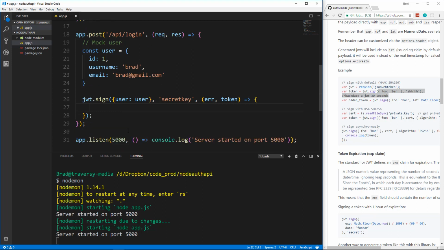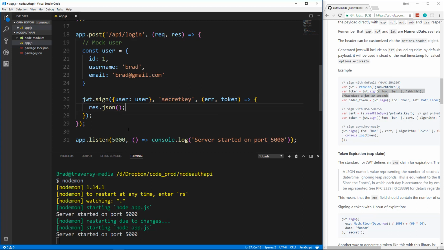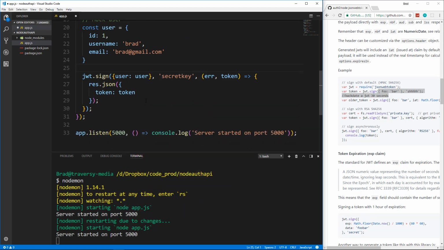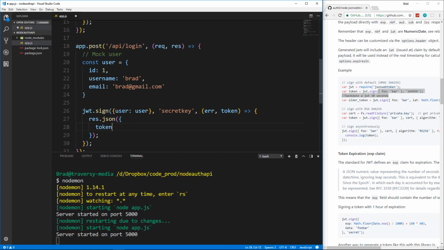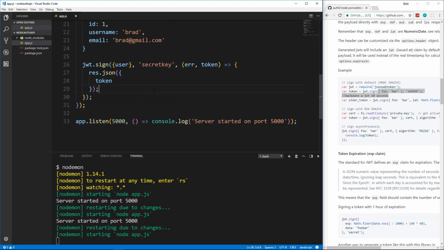All right, so then what we want to do is just send a response. So res.json, and we're going to send along the token. All right, we can even do this ES6 style and get rid of that. Same thing here. Since these are both the same, we can just do it like that. All right, and yeah, let's save.